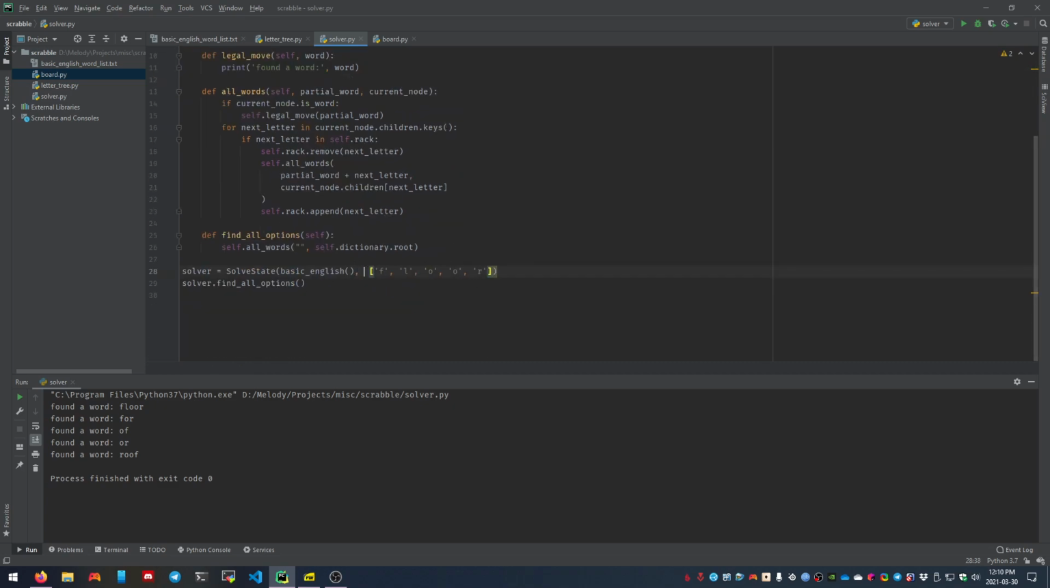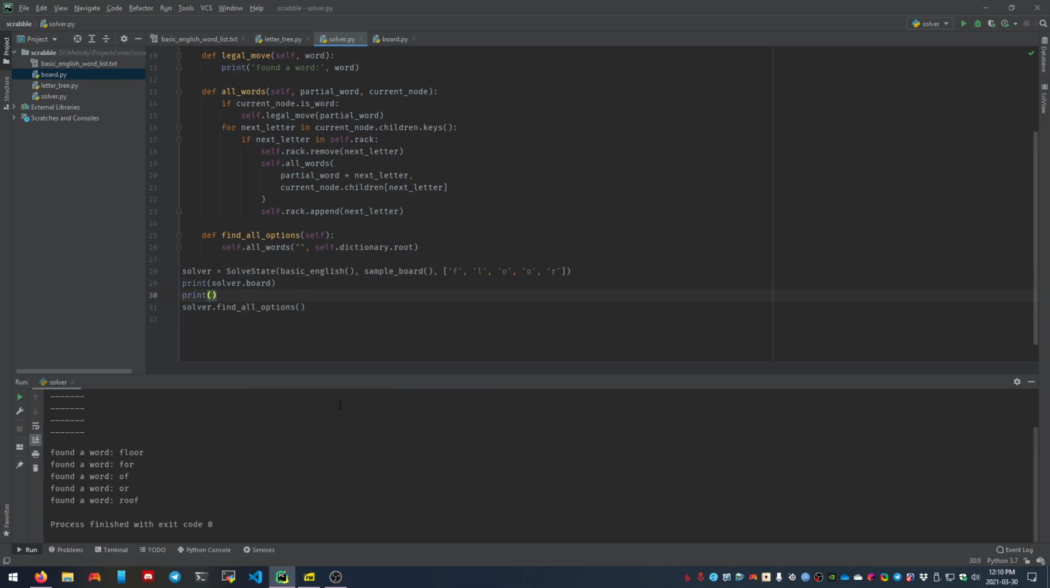And then pass it the sample board when we create it. Print out that board. Print a new line. Okay, so we can see that our board that we built is empty, but there's an O and there's an F over here.